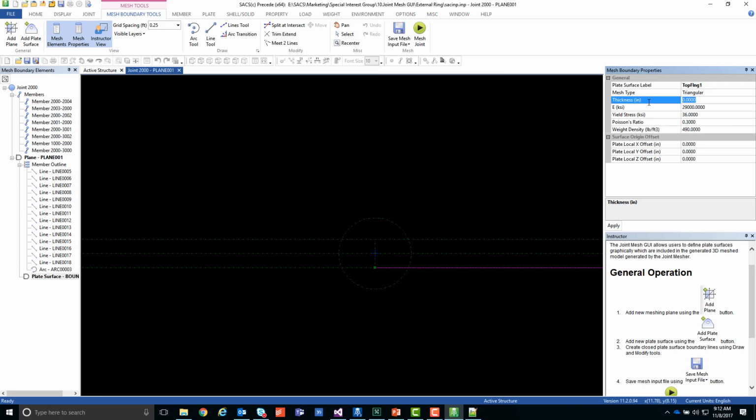I'm going to use 2.5. In my preparation, I looked at the flange thickness. I think the flange is 2, so 2.5 should be appropriate. Now you'll note if I modify something and don't apply it... sorry. If we look at these, we're going to have the plate properties, and these are just going to be applied to any plate that's generated for that plate surface.